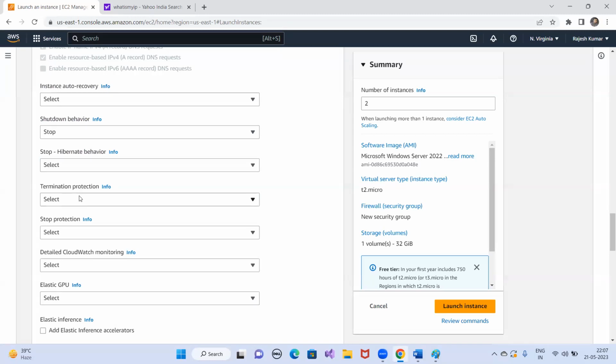Termination protection. Termination protection means, just like yesterday we have seen, after the practical, we deleted the EC2. We directly went to the action, we clicked on delete and it got deleted. But in the real scenario, due to any mistake, if any engineer deletes the EC2 instance, it is going to impact the production. So you want to protect the termination. You want to protect the deletion of the servers. So you can enable it.